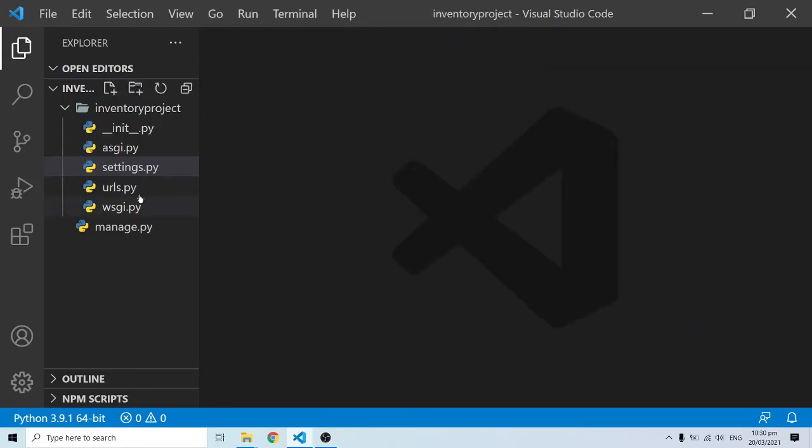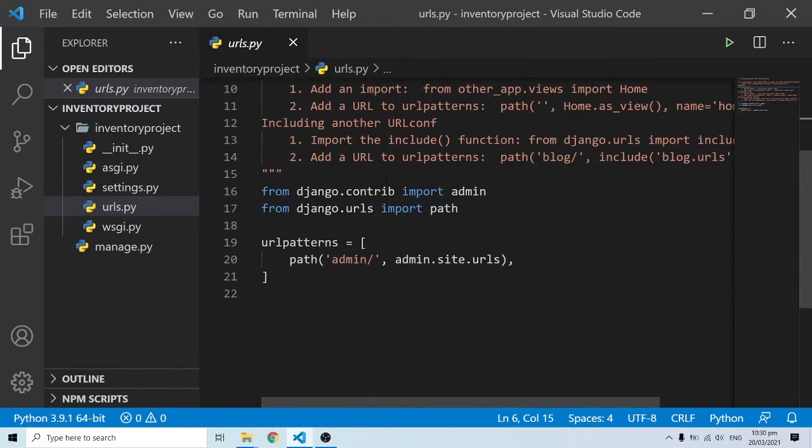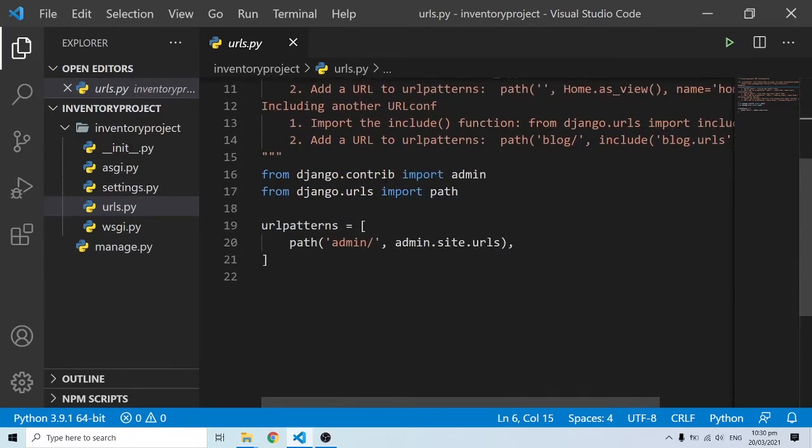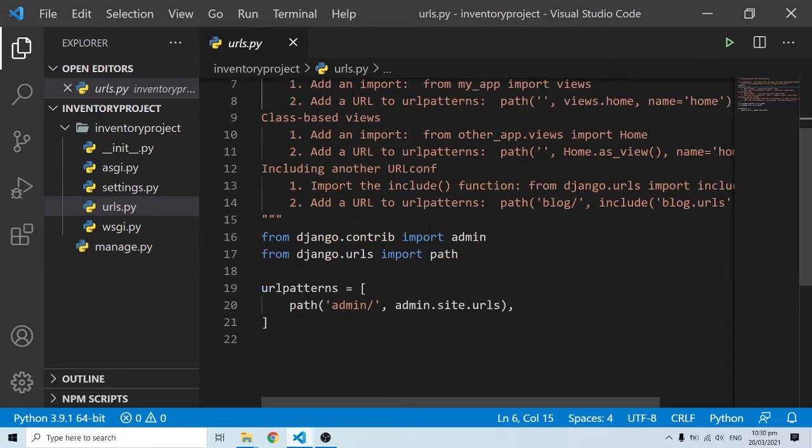So let me close this and come to urls.py. URL, as the name suggests, stands for uniform resource locator, and this is where we actually do our routing. Okay, so as you can see, we have some comments in here, and you can spend time to read them, but basically what is happening is whenever we type, let's say, www.inventoryapplication.com, that inventoryapplication.com is a URL. So there's some kind of routing that needs to be done, and urls.py is going to handle it for us.